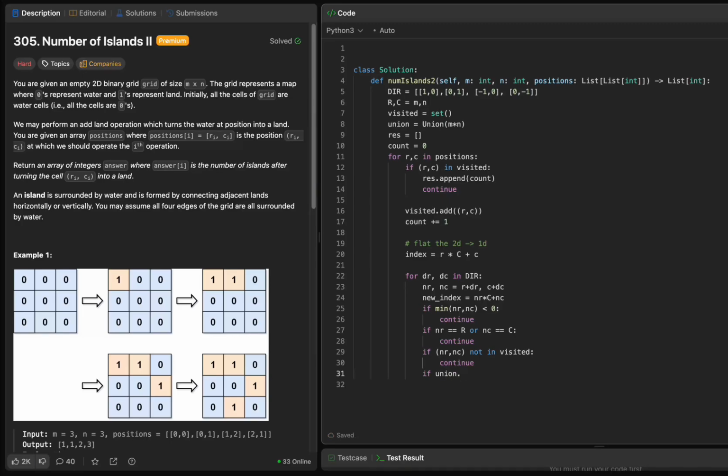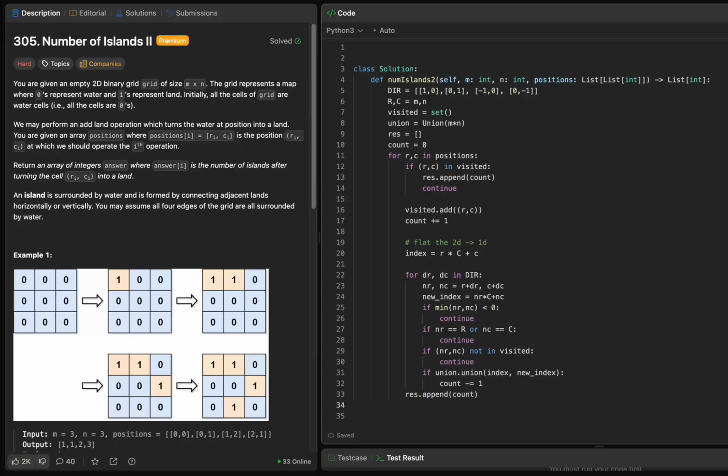If union dot union, I'm going to union these two indexes, index here, index there. If I union something, I'm going to decrement the count. And then in here I just append the count into my result, and I return my result right here, just like that.